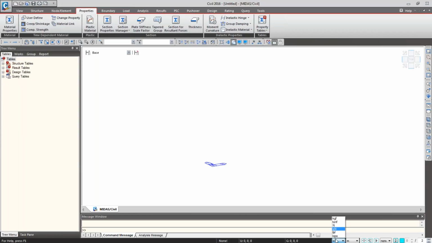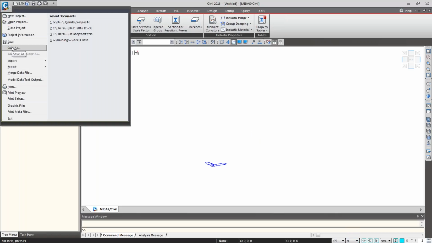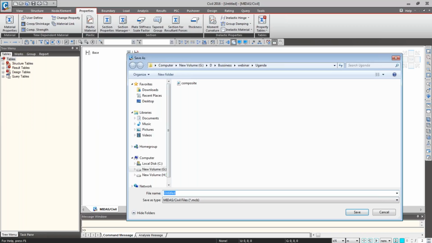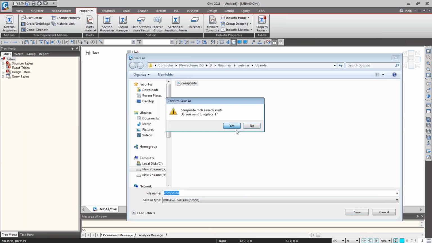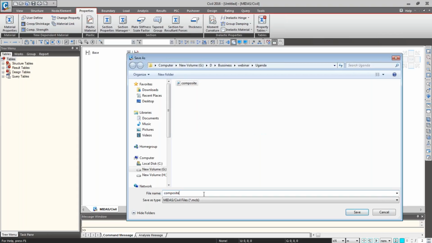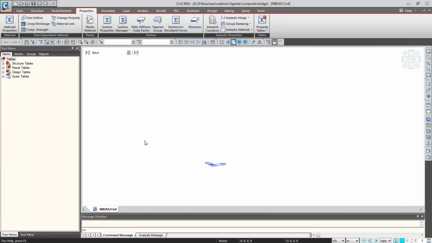And this is the unit I am keeping at kilonewton meter. And then the new file I am saving as, giving the name, composite bridge. And then first I will be defining the property for the material and cross section and time dependent material also.